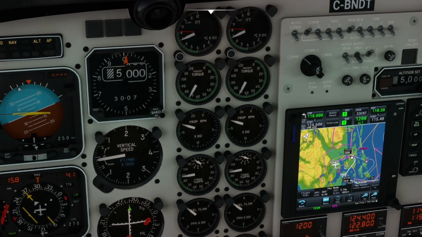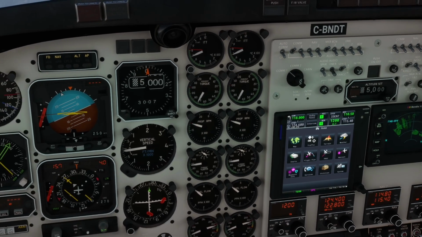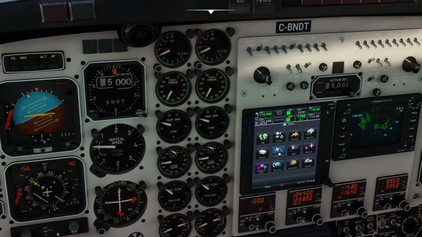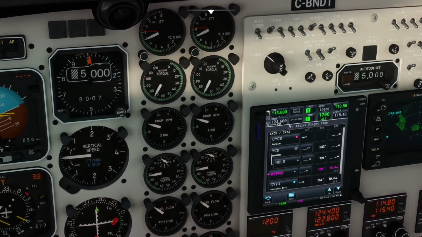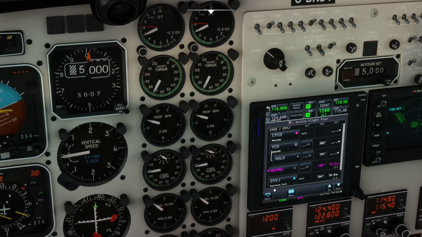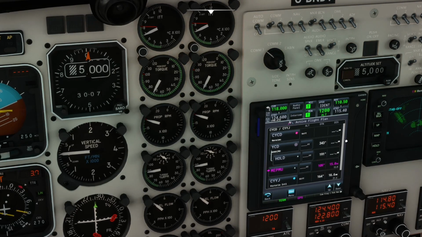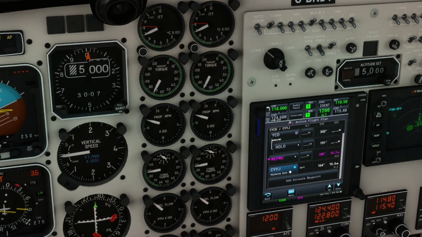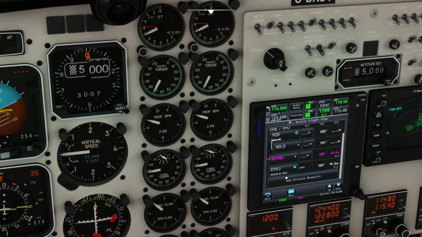So now it goes MEPMU to YYJ, so now we need to go in and delete the airport. So we go back to the flight plan, we delete YYJ, so we remove YYJ. Okay, why is that not removing? Oh, I gotta remove the approach first, that's why. Yeah, so that should be good. So remove YYJ. Oh, I wonder why it's not removing.